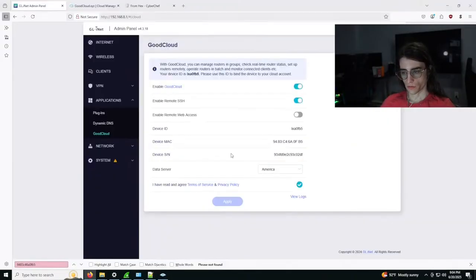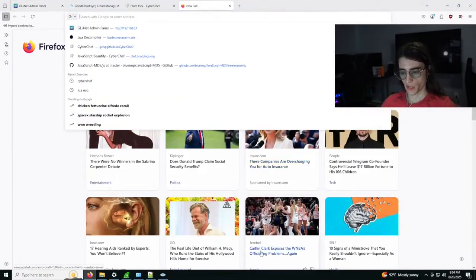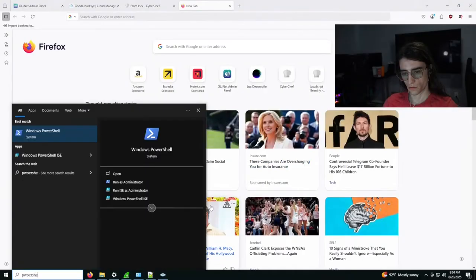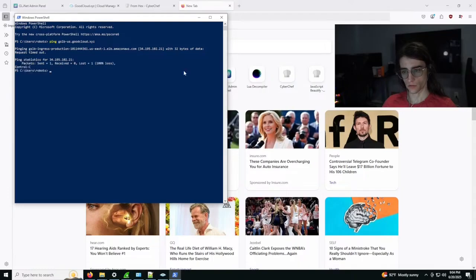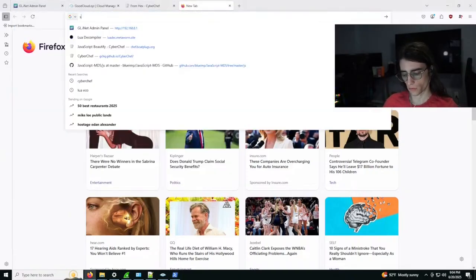And then let's throw this into Shodan real quick. Actually, I want to ping it. Let's see, ping cloud GLSB ingress production, blah, blah, blah. Okay, so maybe it won't let you ping it directly. You probably have ICMP disabled or something, but who cares?